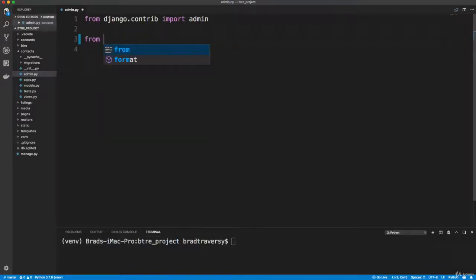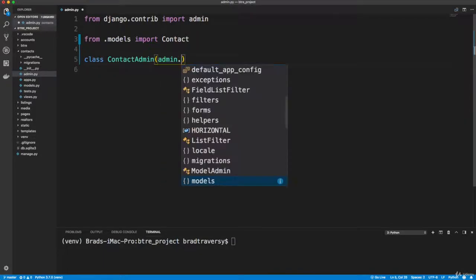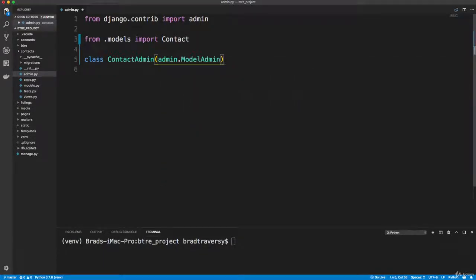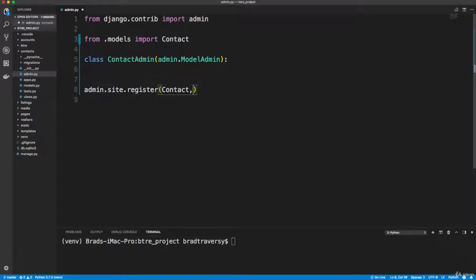So let's go ahead and bring in, we'll say from .models, we want to import Contact, and let's do class ContactAdmin and pass in admin.ModelAdmin, and then we can do our customizations here, and then after that we want to run it through admin.site.register, pass in the name of the model, Contact, and then the name of the class, which is ContactAdmin.